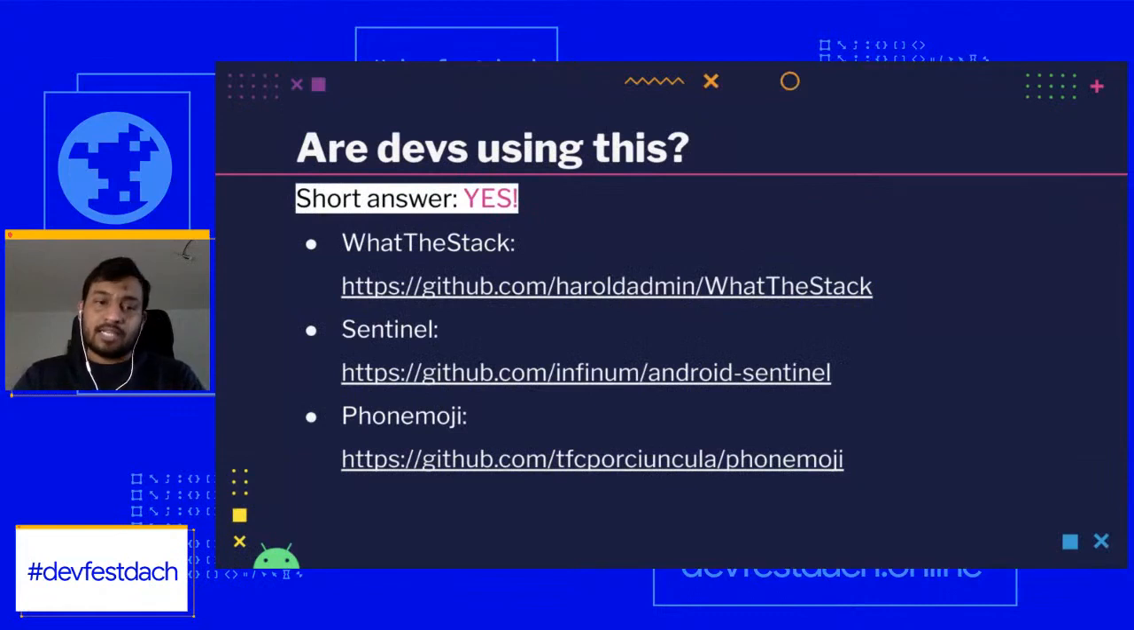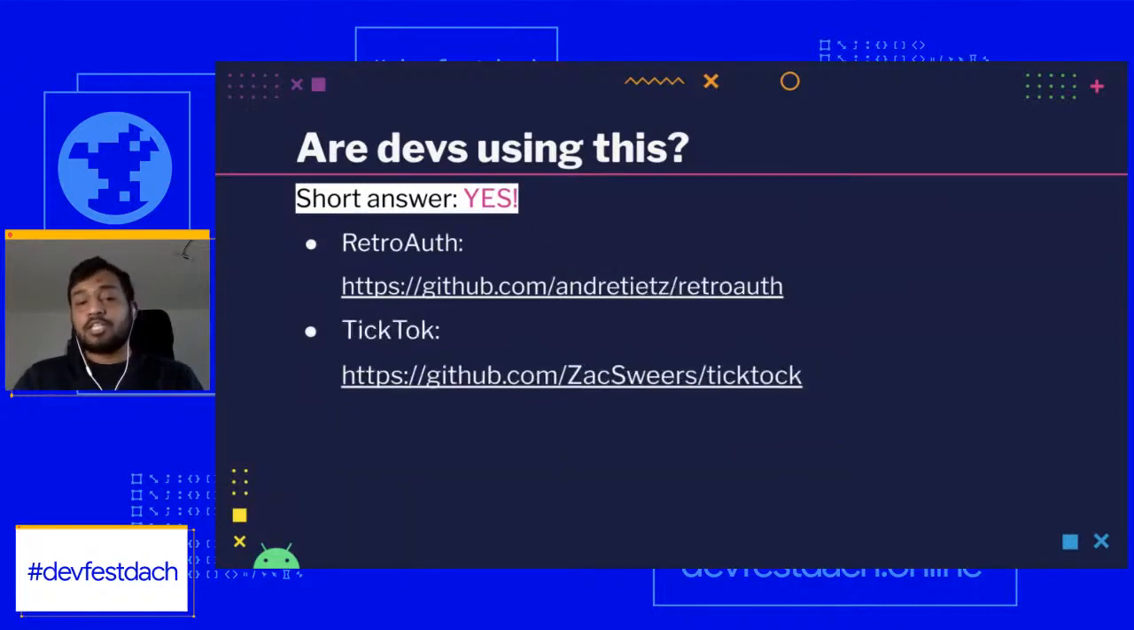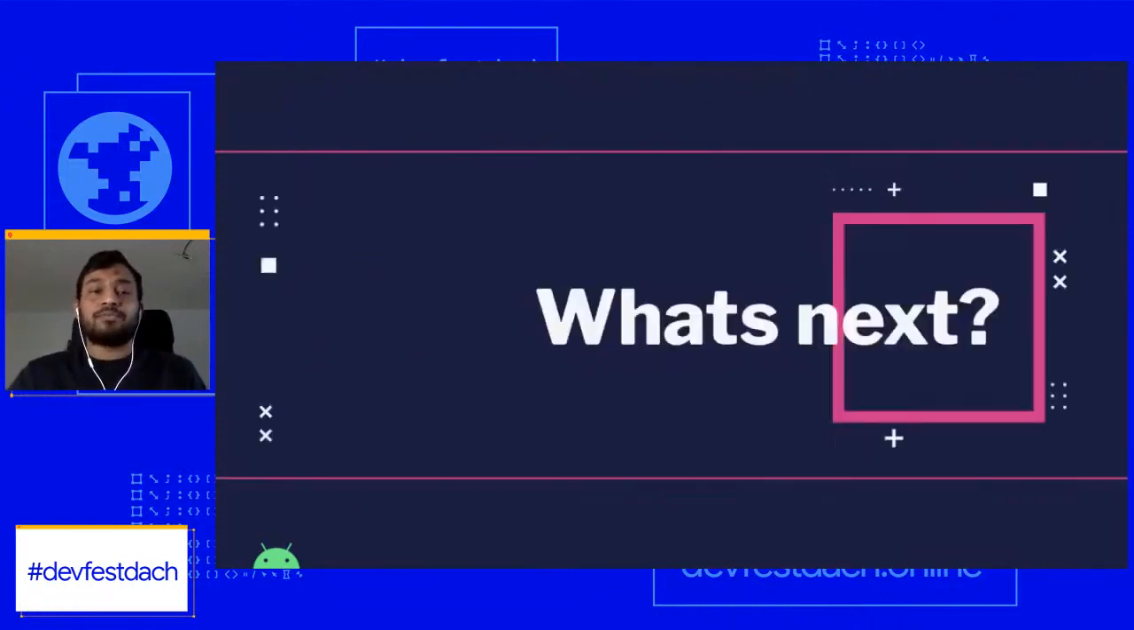So are devs actually using this? Well, the short answer is yes. For example, there are some libraries that I could find: What the Stack, Sentinel, Phone Emoji, Retro, TikTok. All of these libraries started using the AndroidX Startup. A lot of closed source libraries also use this, I can tell you based on my personal experience, and they all use this because it is a better version than what they were trying to do before, trying to compete to initialize on their own.